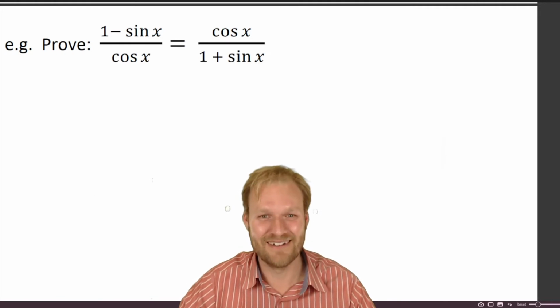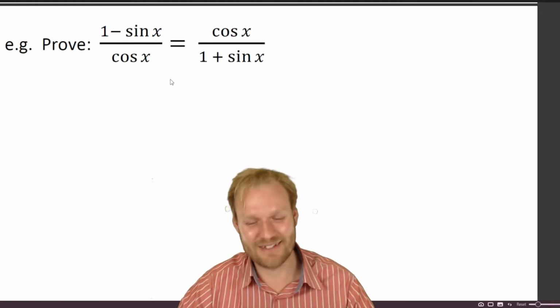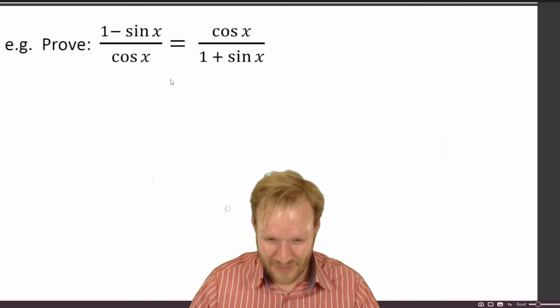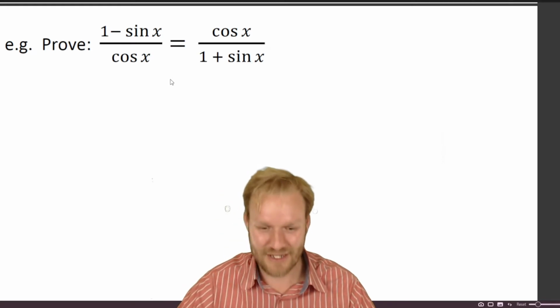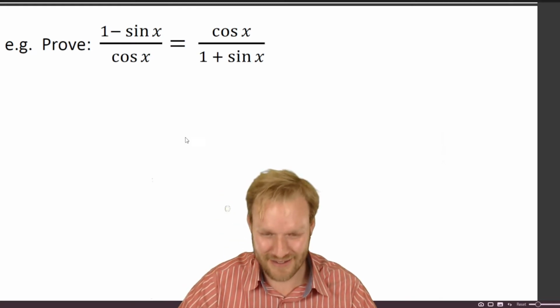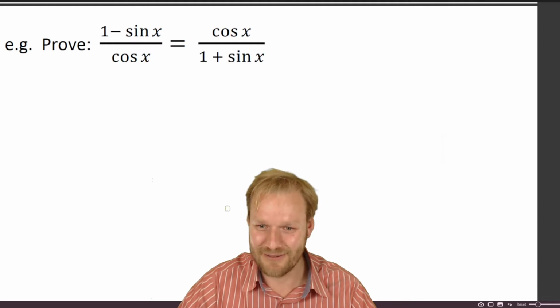I find it calming. So we're proving this identity, and it asks you which side do you want to choose, the left-hand side or the right-hand side. I can't concentrate with this music on.